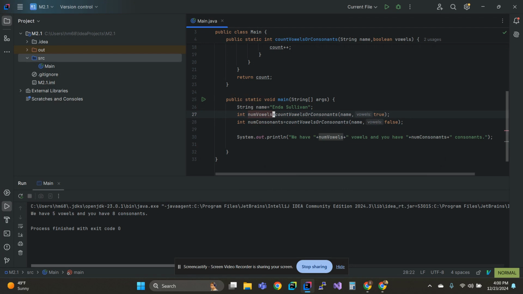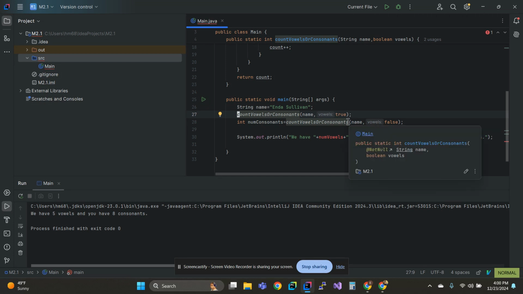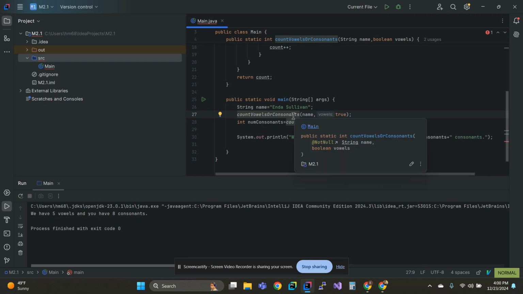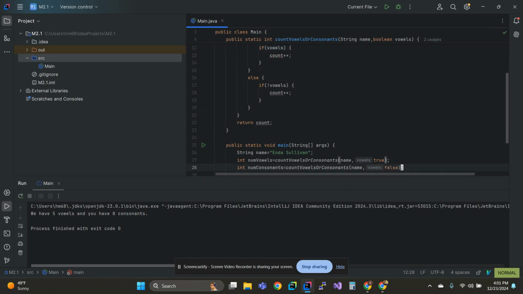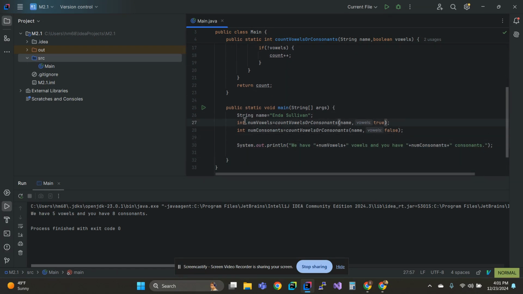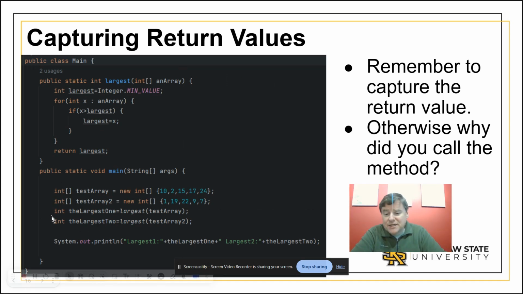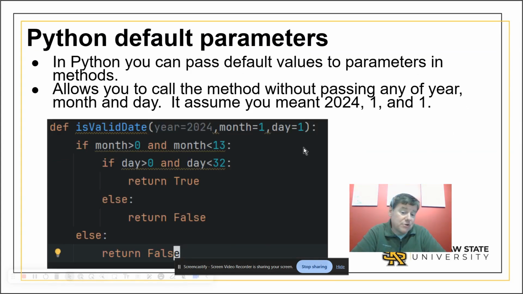So I can call this without getting this part on there, and that's valid code, it works, but I don't have the answer anymore because I never stored it anywhere. That's why I have int num vowels equals the name of the method. And likewise num consonants. I'm storing the result that I got back from the method. Likewise over in the slide here, when they call largest, they're storing it in largest one, largest two, etc. Okay, so remember you're going to generally store the return value.